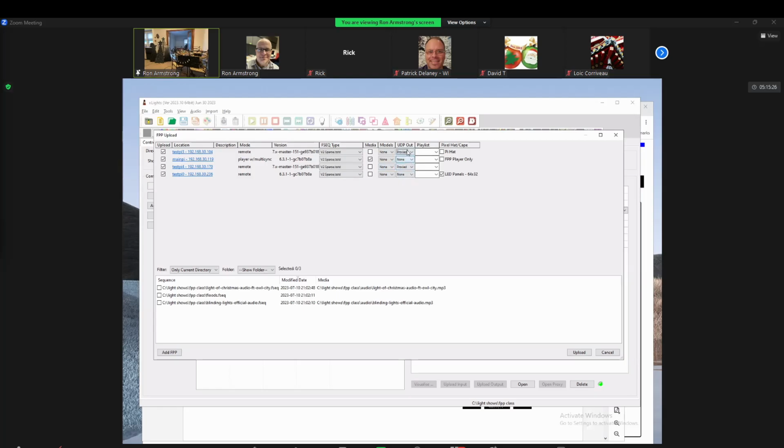But now that we have the proxied option for the UDP out, that solves that problem for us. So for example, I'm not going to send the sequences again, I've already done that a couple of times. I'm just going to hit upload so I can send this configuration to all the FPP devices. Boom.